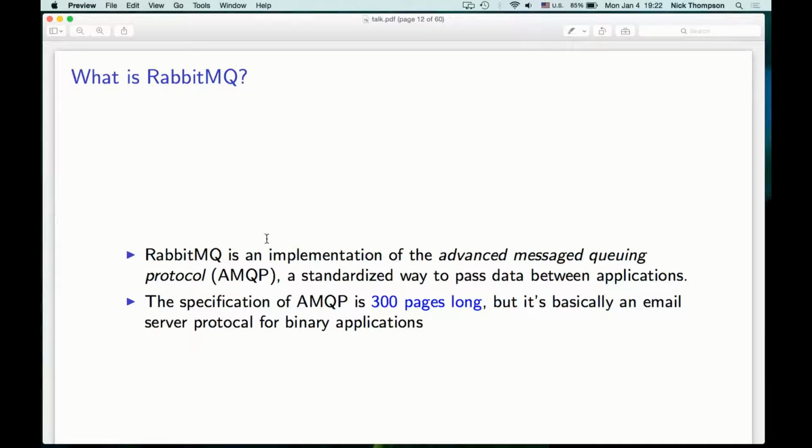So Rabbitmq implements this thing called the Advanced Message Queuing Protocol, and it passes data between applications. The specification is 300 pages long, all of it boring, but basically it's like an email server. It sits in the middle, it listens for messages, it gets them, and then it passes them along to whoever needs them.